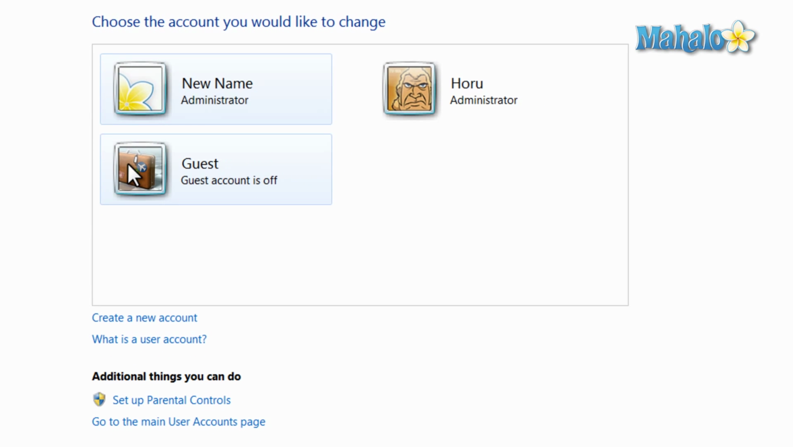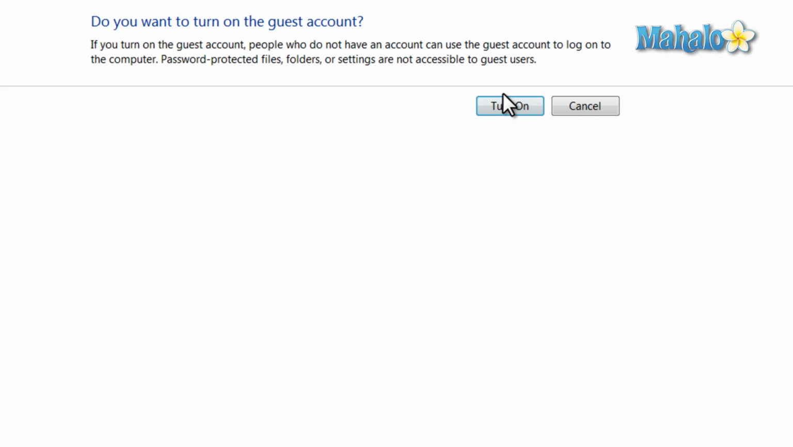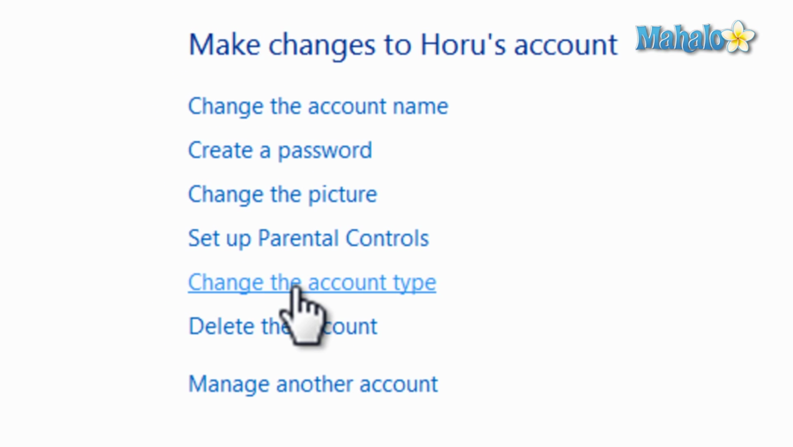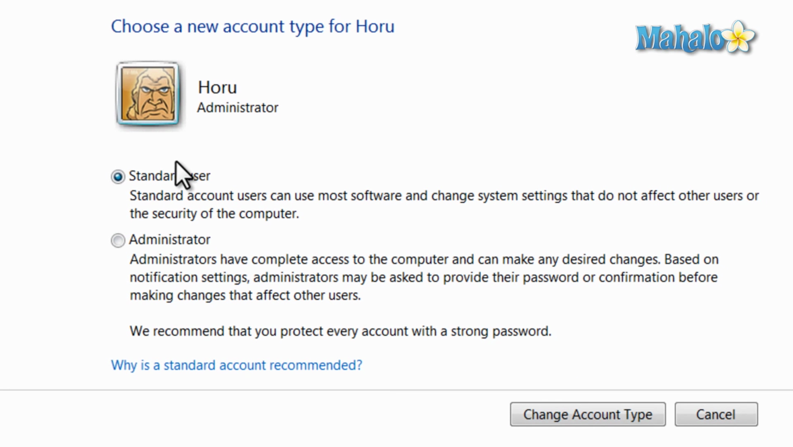Now if you want to make changes to another account, just hit the Manage Another Account button, and then from here you can turn on or off the guest account just by pressing the Turn On button. And if you are the administrator and you'd like to change another account from administrator to limited, just click on the Account Change, then click on Change Account Type, and you can select Standard User. This just means the user can no longer install items or change security settings or do anything that would affect other users on this computer.